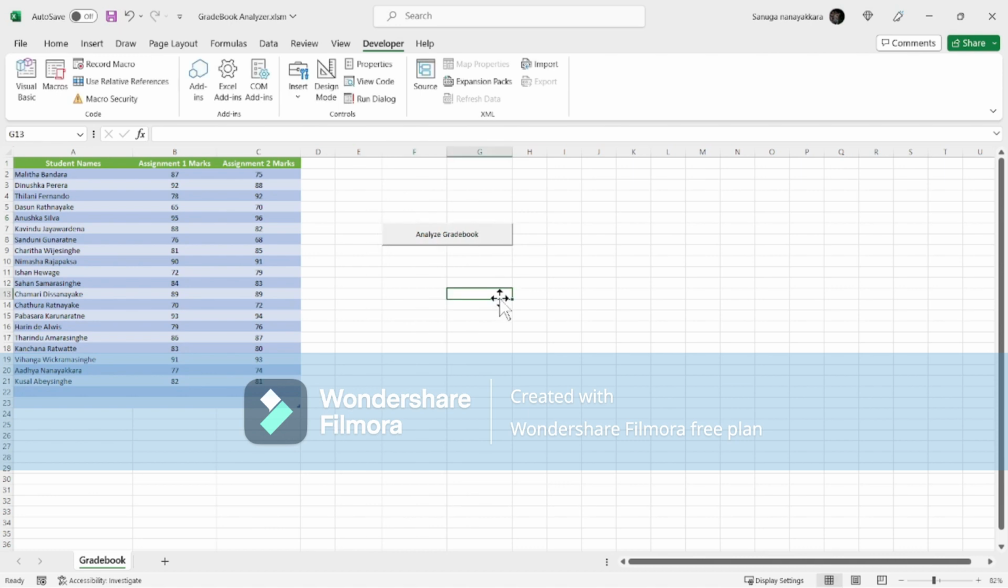Right, now for the moment of truth, let us see if it works. In the subroutine that we wrote, I coded it in such a way that I want those details, or the functionality we talked about, to appear in this particular area. So fingers crossed, let us click analyze gradebook and see what happens. Voila, we have what we wanted.